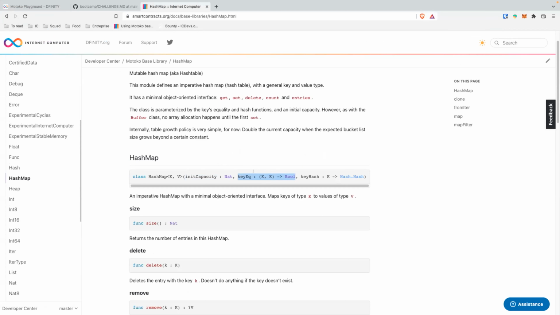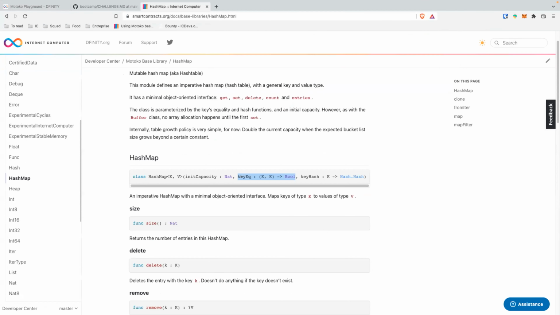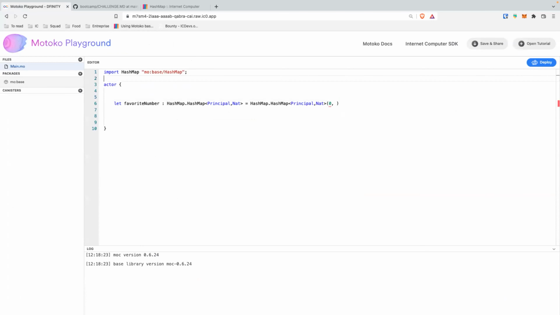This is necessary for creating the HashMap. So the keys here are principals. So we want a function that takes two principals and returns true if the principals are equal. And we find that inside the Principal module.